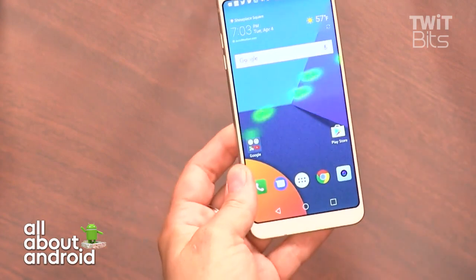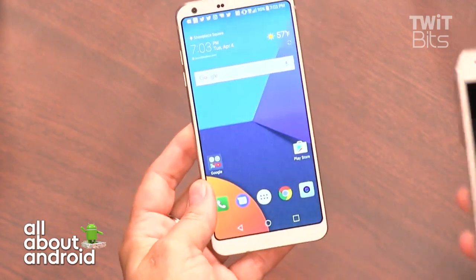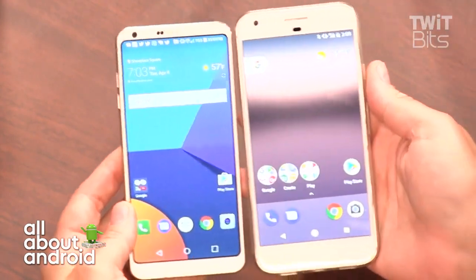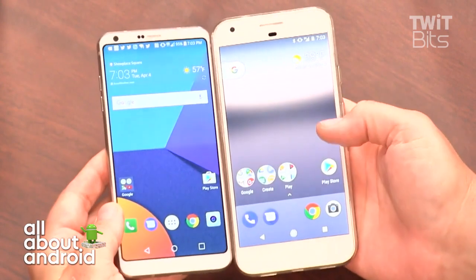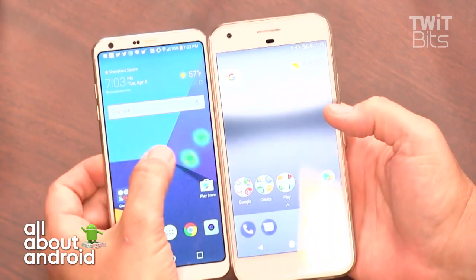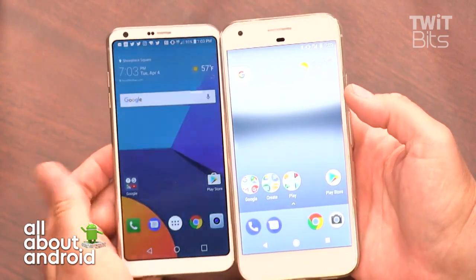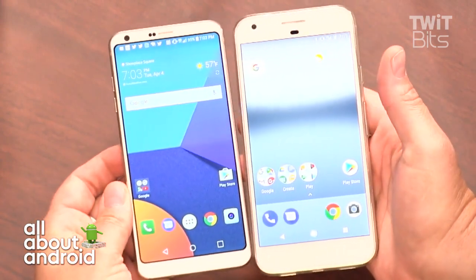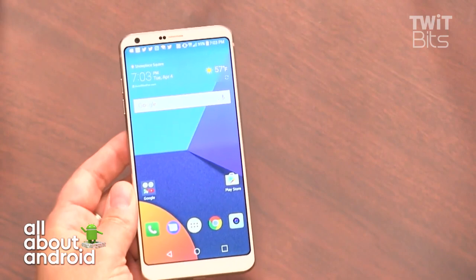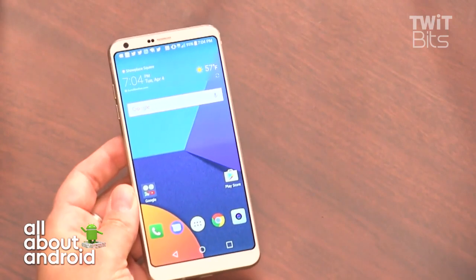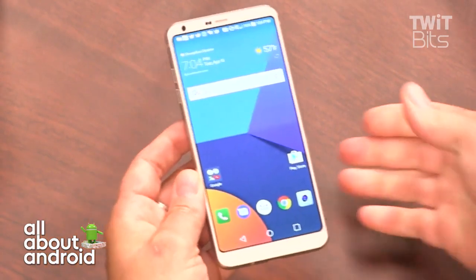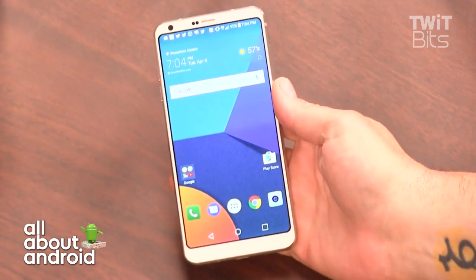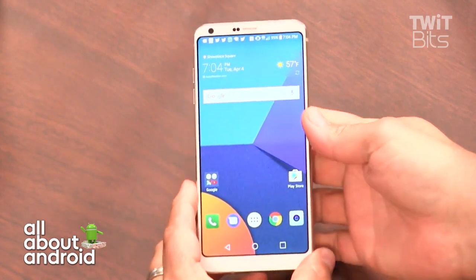And just as a point of reference, I have my Pixel here in a case. As you can see, 5.5 inch display here on the Pixel versus 5.7. This 2:1 aspect ratio display is taking up about 83% of the front of the phone. And I think this is where we're going. The Galaxy S8 is doing the same.